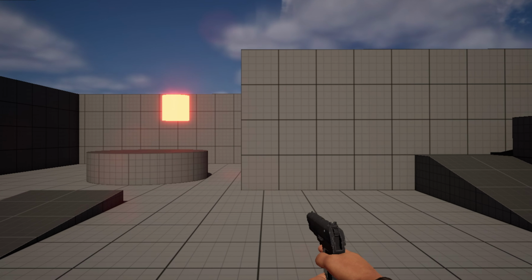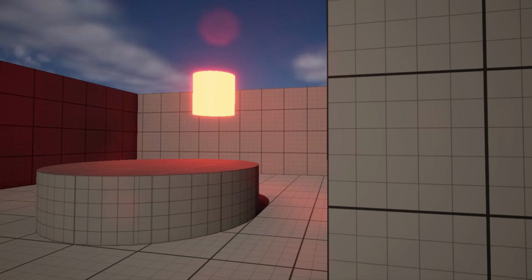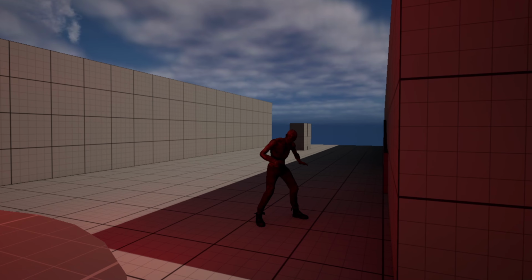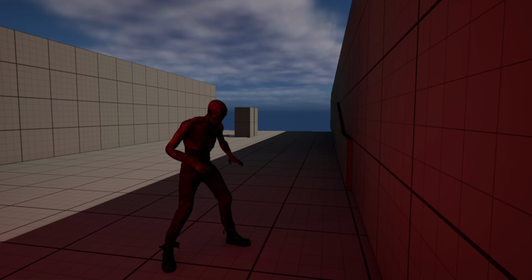Guys, I finally got it working. Now when you get close to him, he will notice and turn to check what's there. But if there is a wall, he won't be able to see you. But if there isn't... That sound is not actually in the game.